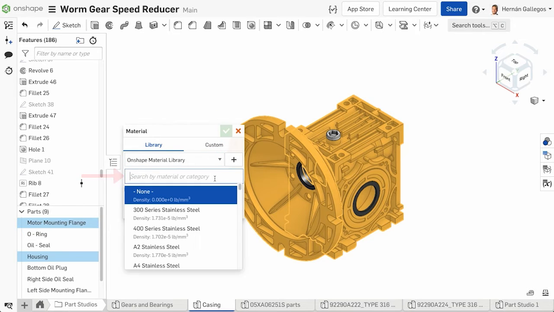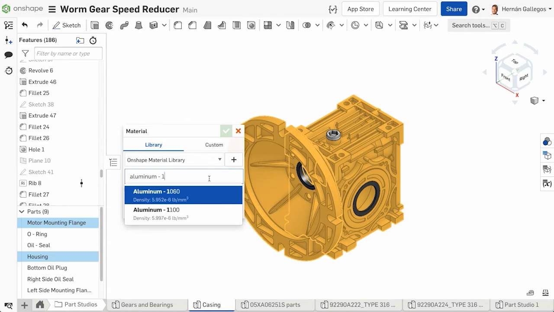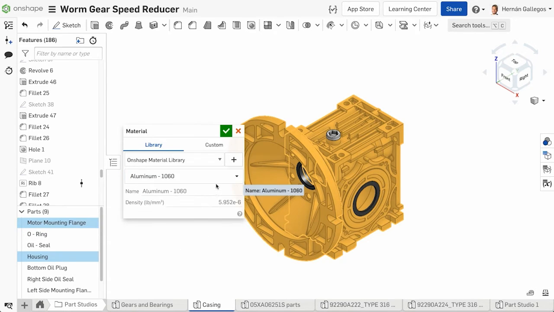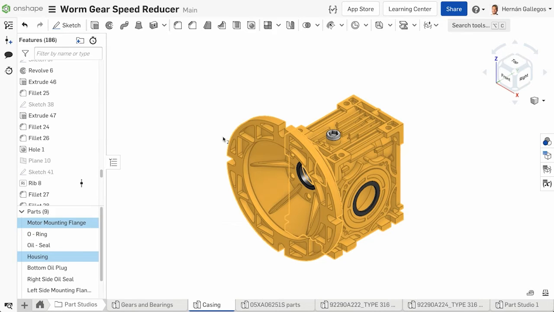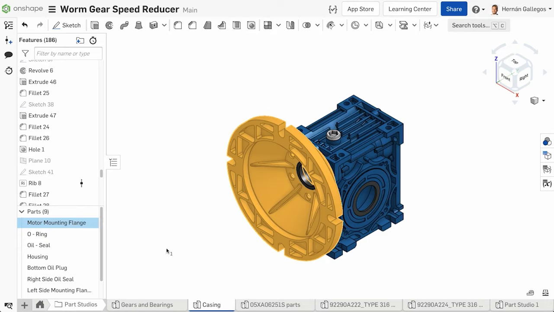Click in the drop-down and start scrolling through materials or use a simple search to find a material. Once the material is found, left-click it and select the green check to accept. Now that a material is assigned to the parts, the mass properties can be calculated. To view the mass properties, click on a part or parts that you are interested in from the parts list. The mass properties icon appears in the bottom right corner.